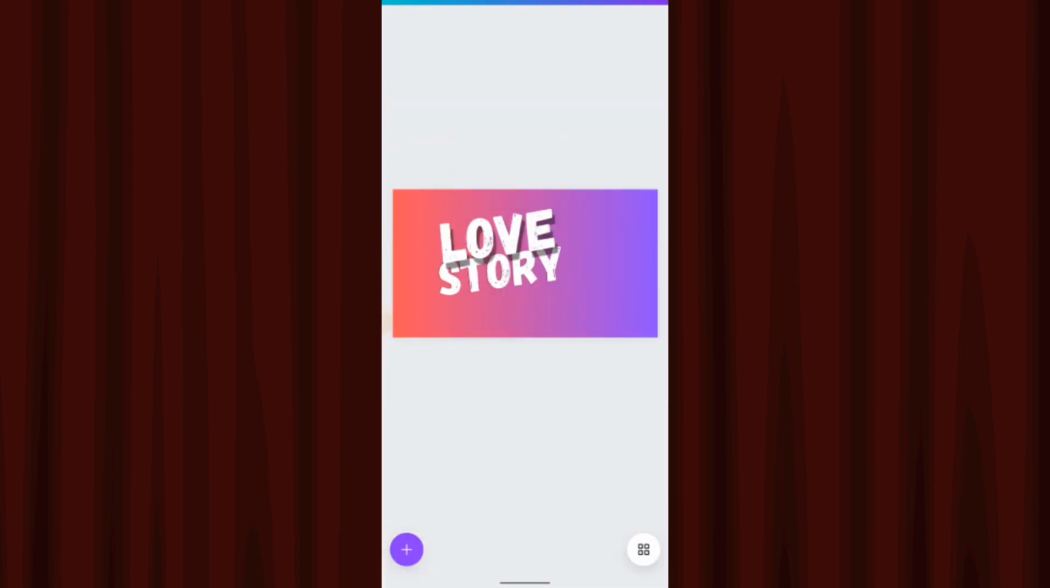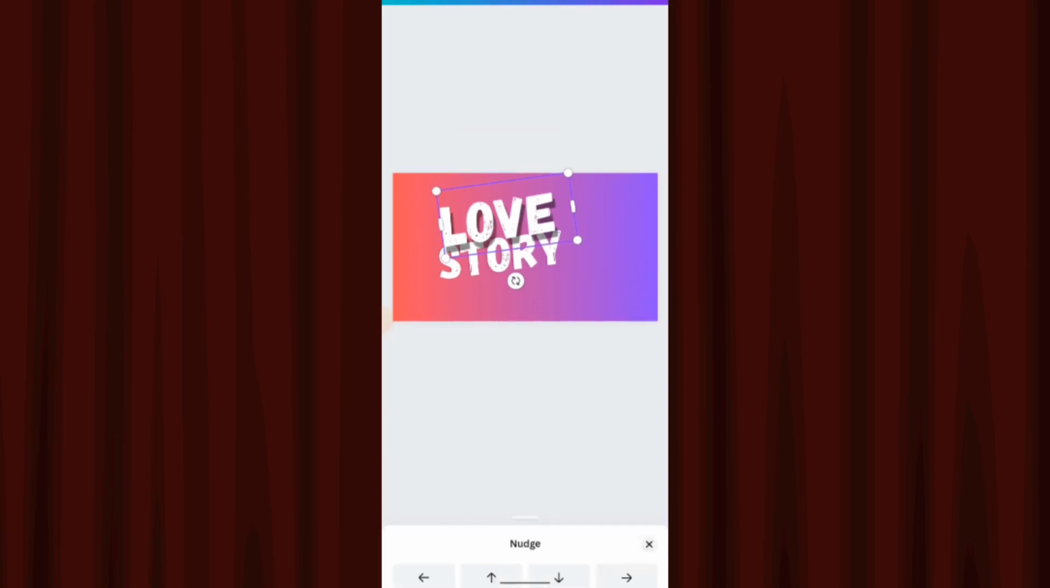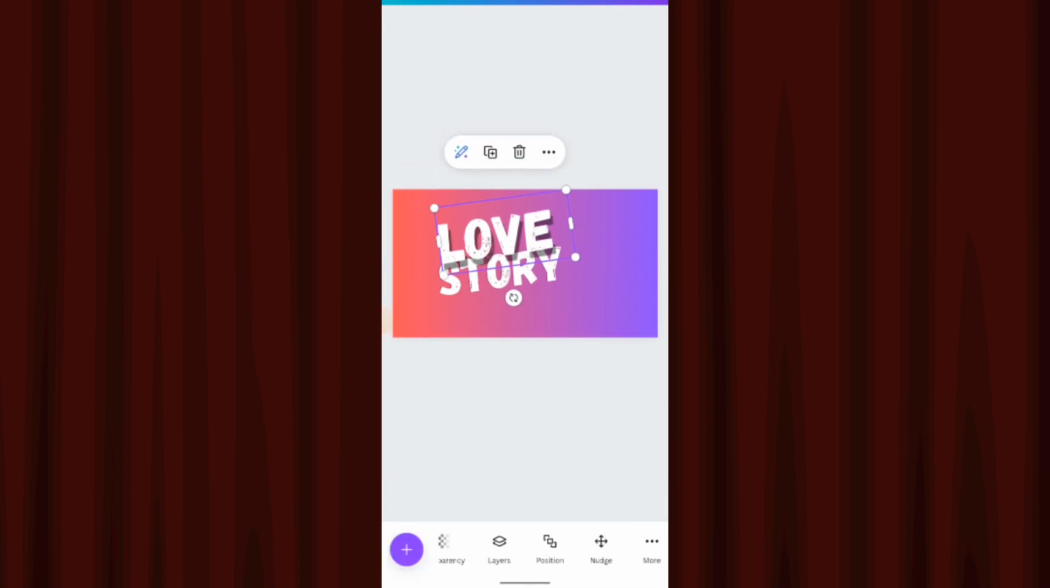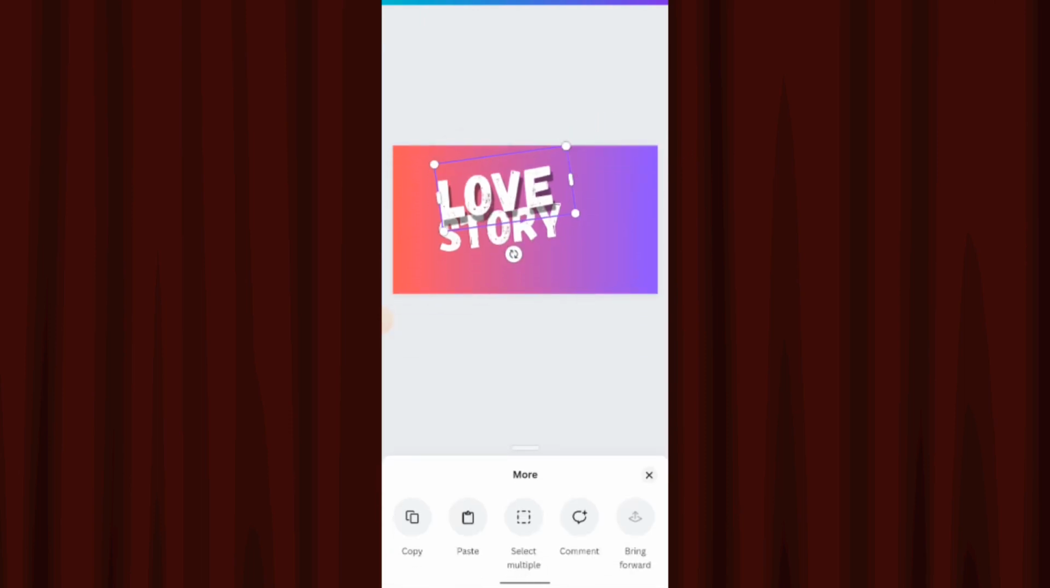If it's not properly positioned, you can just use the nudge button to do something cool as you may want it. And you can now group these two words together by selecting these three dots here and selecting multiple, click the second word, then you can group it. So you will be able to move it around.